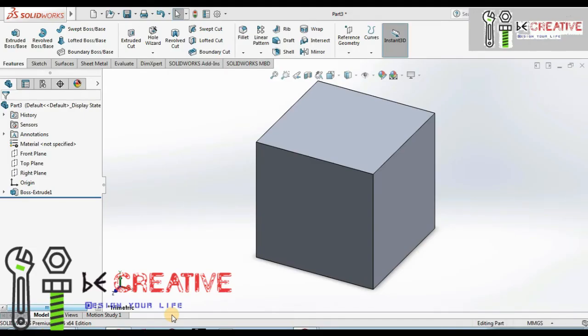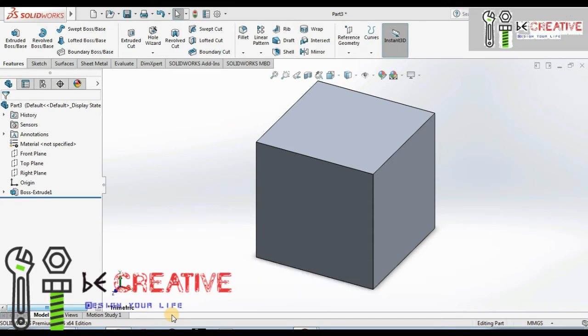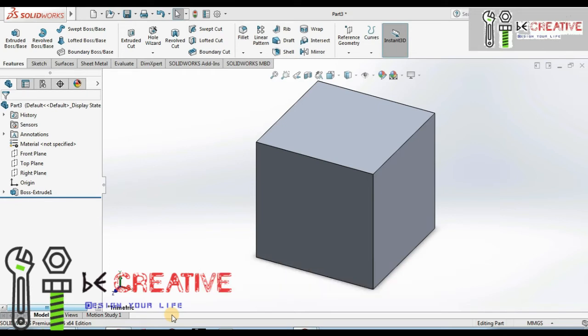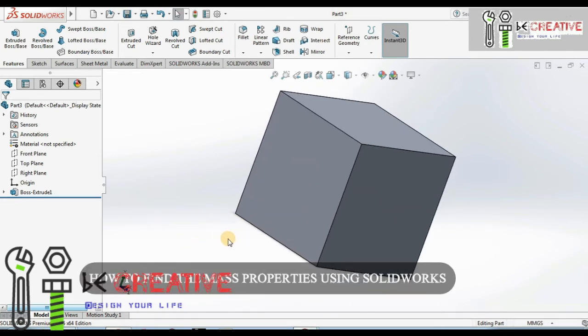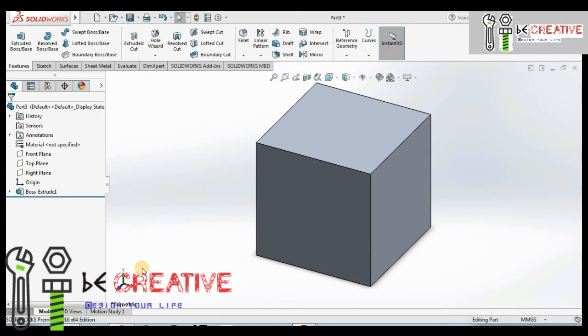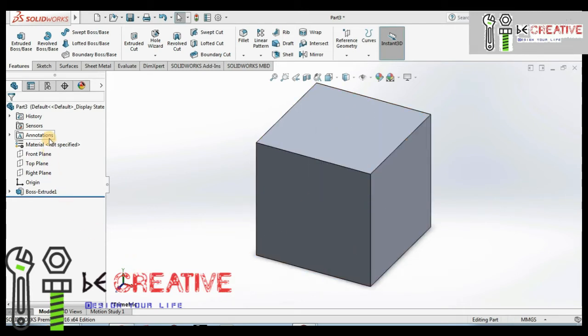In this session, we are going to learn about how we can assign the material for the 3D model, and how we can view the properties of the assigned material by using SolidWorks options. In this video, we are going to learn about how we can assign the material for the 3D model.